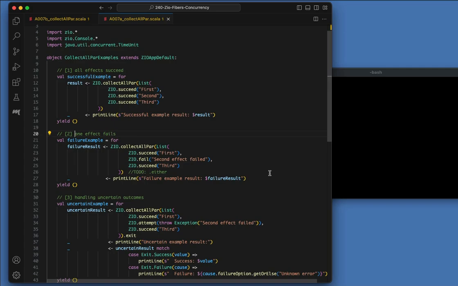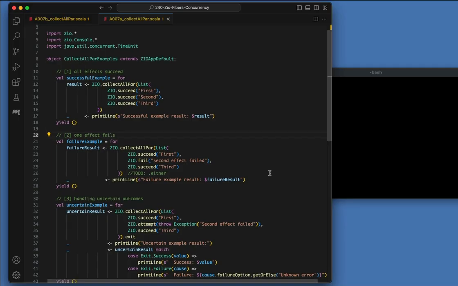All right, now that we have looked at how to run fibers manually, I want to start looking at ZIO's combinators, or more specifically, their parallel combinators. And the first one we're going to look at is right here, and it's called collectAllPar.